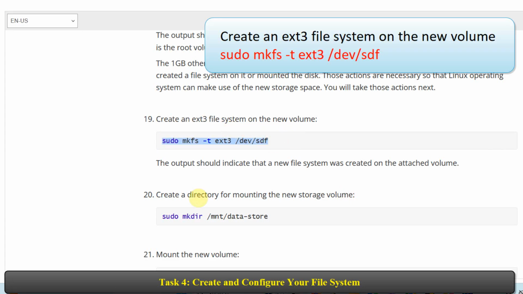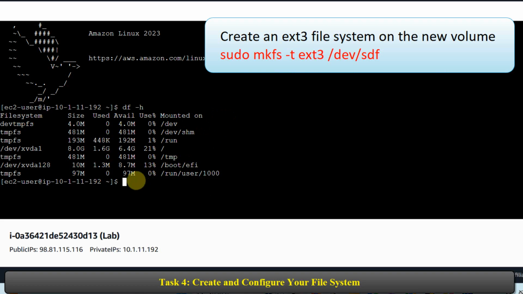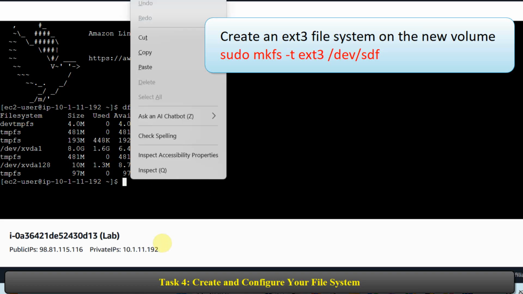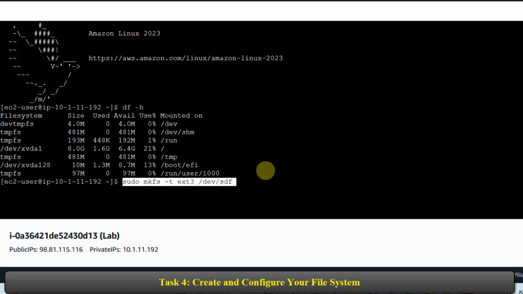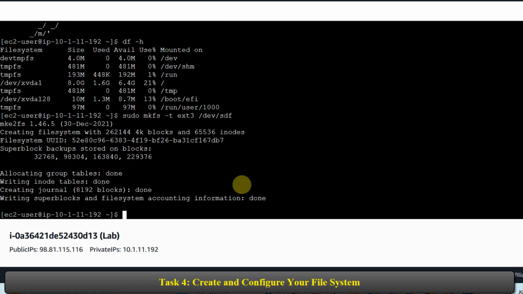So I will copy this command, and here I cannot directly use Ctrl+V. I need to right-click the mouse, and then it will give you an option, and you click on paste. This is how you can paste in the terminal. Now this entire command will format a new file system of type ext3 on the disk /dev/sdf. Enter. Now the task is done.